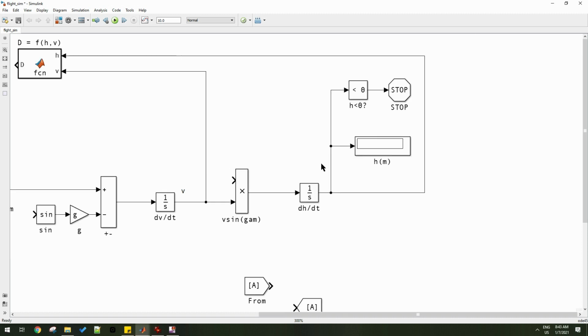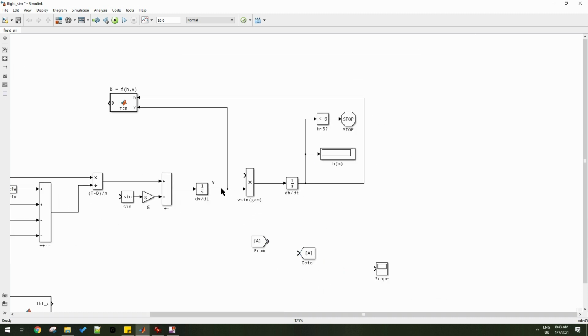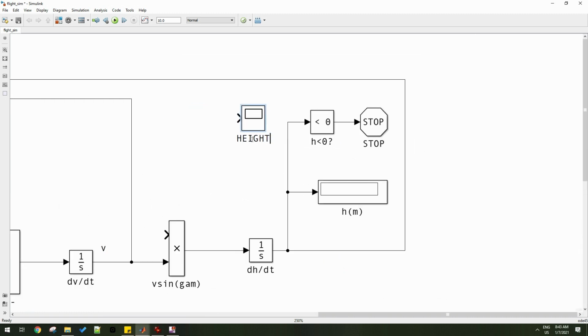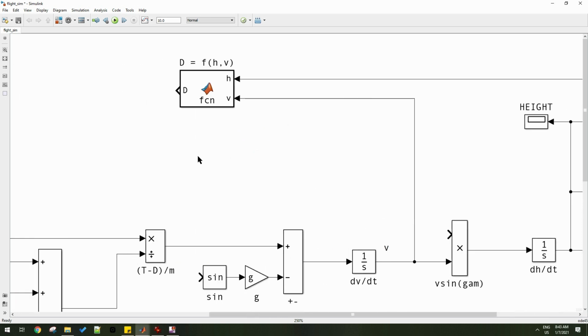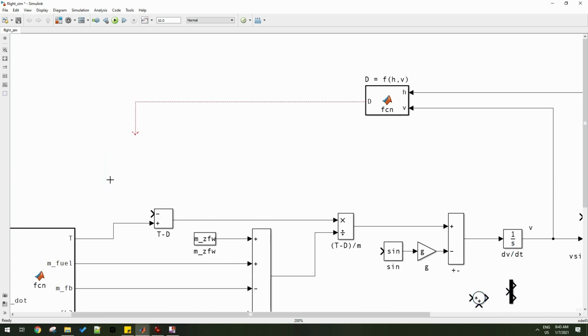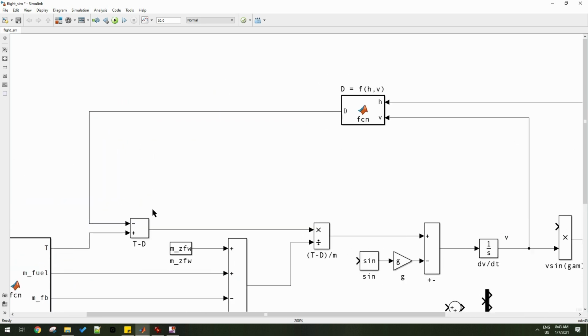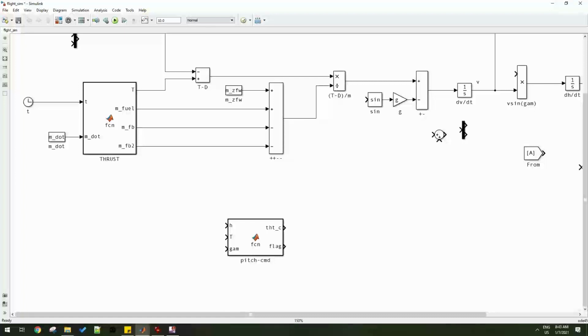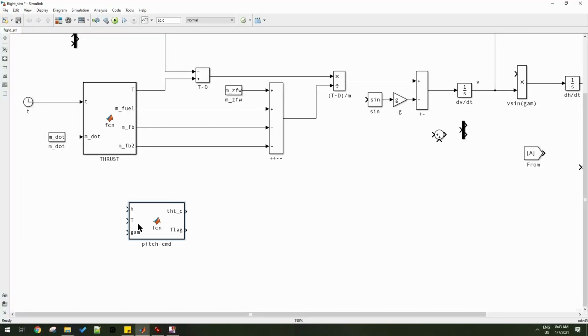We can also look at the height as a display, so we can do that, and we can next drag in a scope block to see the height in a graph, just like so. Or just put the drag in there, so T minus D. Alright, now we can move on.